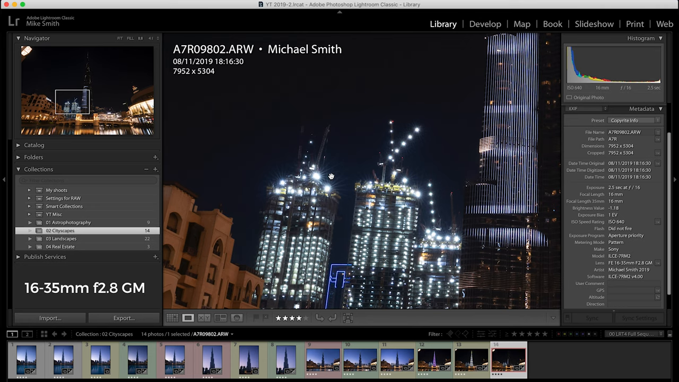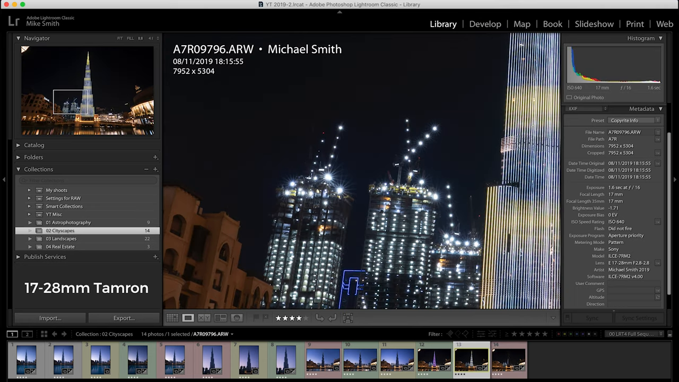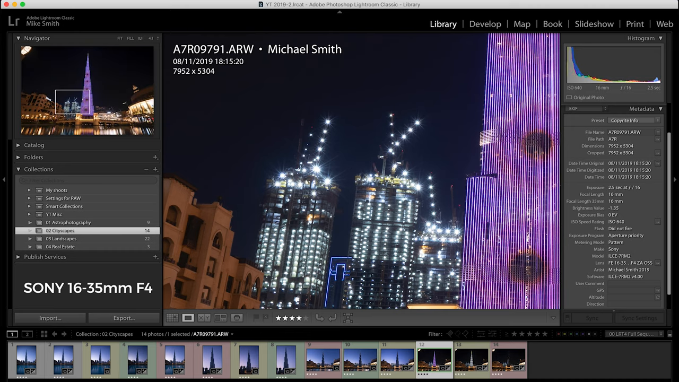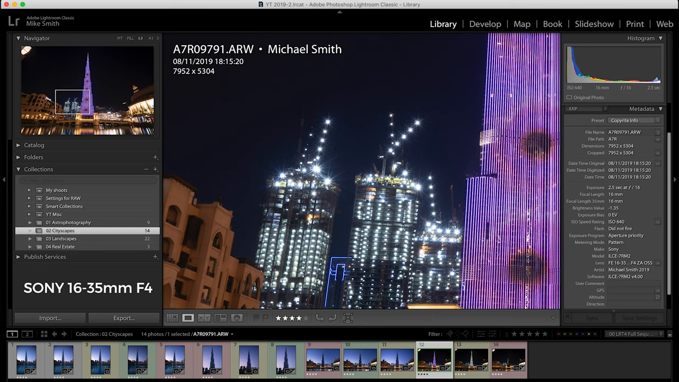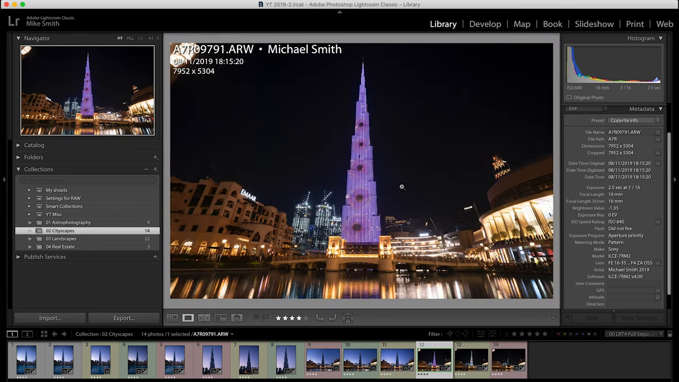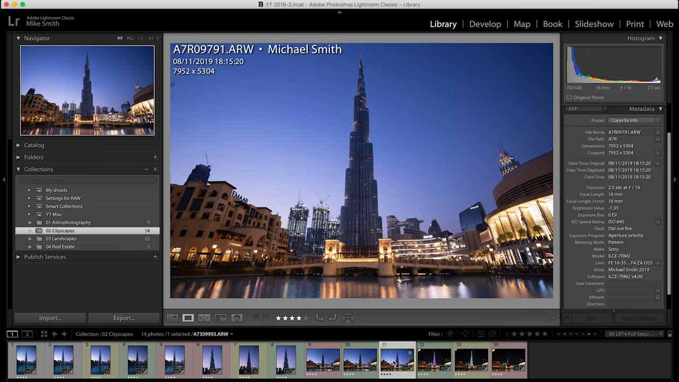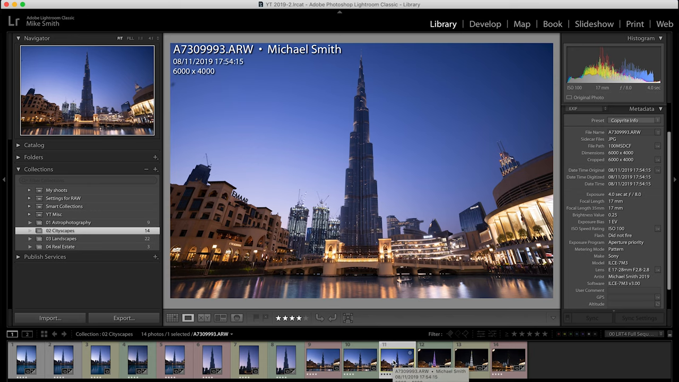As for starbursts, both the Tamron and the Sony produce nice results. And again, the f4 has fewer aperture blades, so it has fewer of those starburst lines coming out from the harsh lights. If you're not sure about starbursts and you want to learn more, click on the eye in the corner or the link in the description to another of my tutorials.